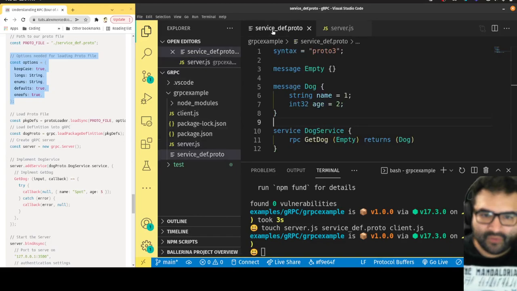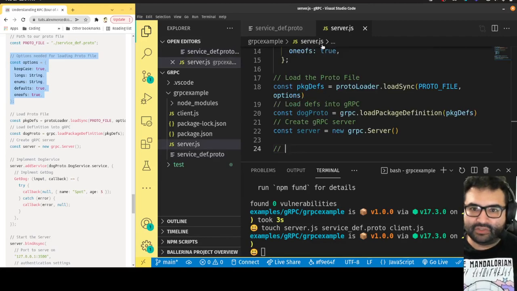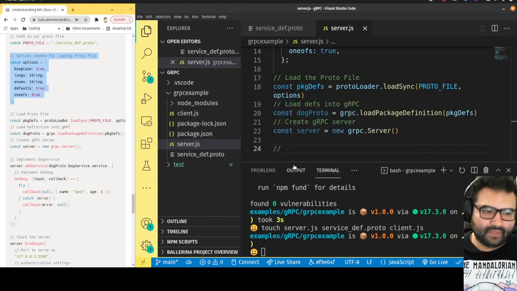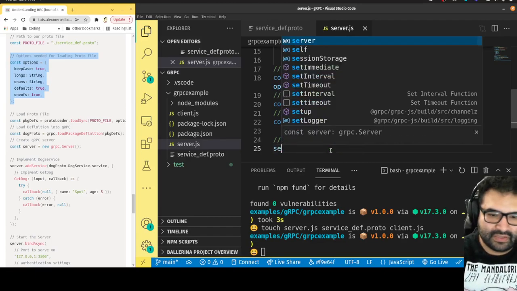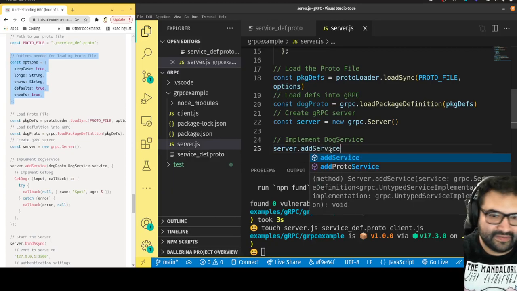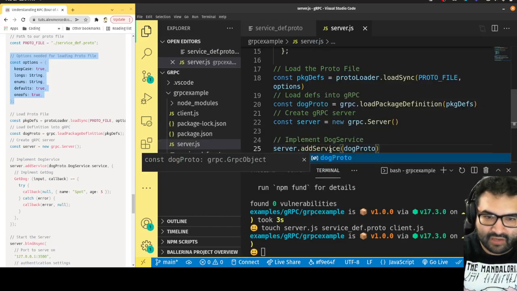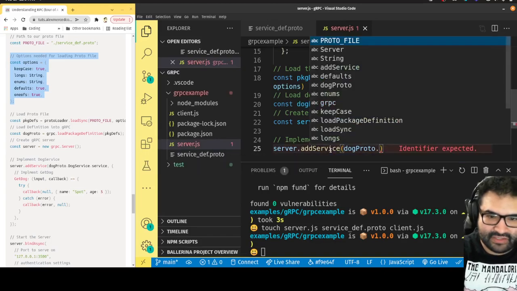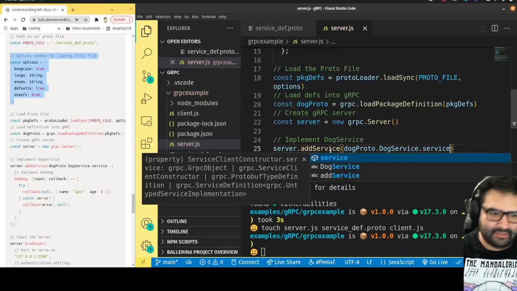The proto file is just giving us the signature of our API. In the server implementation, we define the actual guts of how those signatures, that contract, is met. Okay, implement dog service. We're going to say, hey server, we'd like to add a service. The service I want to add is part of that dog proto file, and in the dog proto file there's a service called dog service, and we are adding the service object to it.